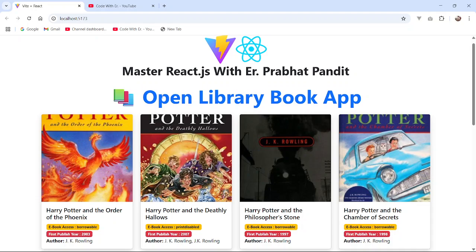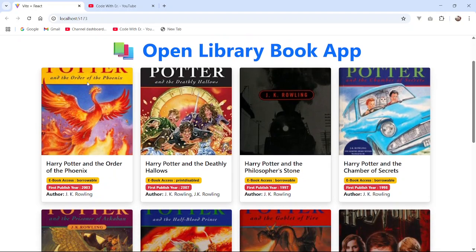So guys, this is the book app. This is the book image, or we can say the cover pic. This is the name of the book, and these are a few details about the book: ebook access, first published year, and the author name. The ebook access is borrowable, so we can borrow it. It was first published in the year 2003, and the author is this.